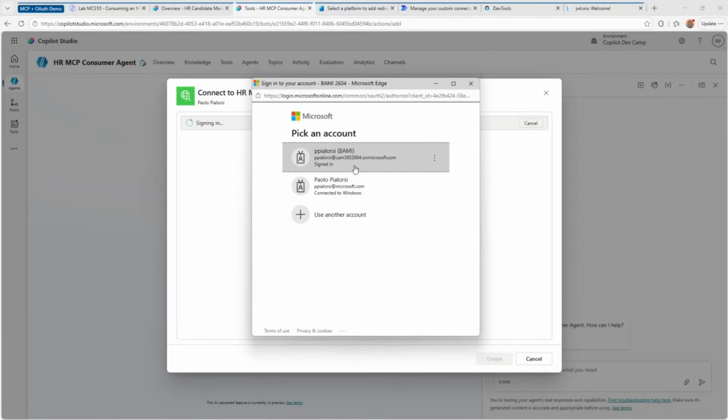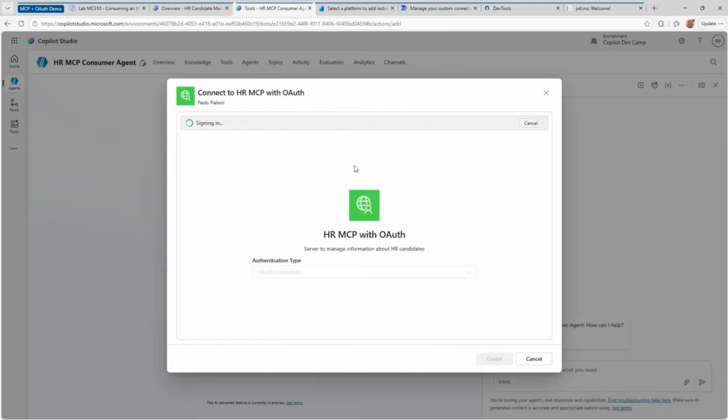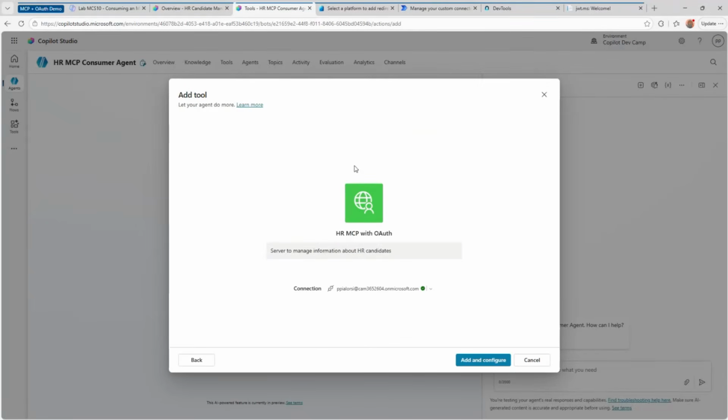So let me select this account. And eventually I will need to provide multi-factor. No, I don't need it now because it was already cached. Good, so we save some time. And now we are connected.